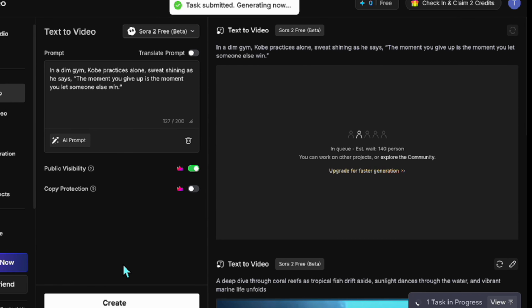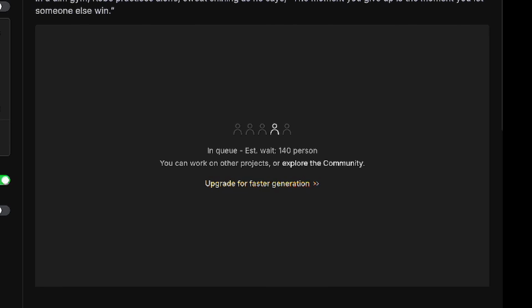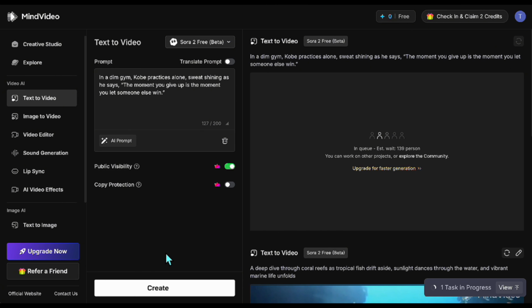As you can see here, it put us in a queue since we're using the free version. But don't worry, it moves fast. It usually takes just a minute or two for the result to be ready. Now, let's take a look at the final output.